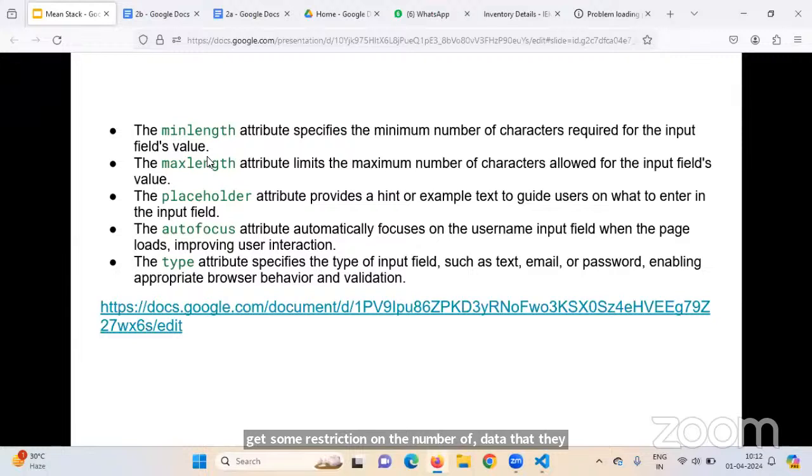Then you have placeholder. What does placeholder mean? You have the input box, right? On the input box, if you want to mention what the user should be typing, then you will be using this placeholder attribute. Autofocus is nothing but, once you are typing on an input field, that gets automatically focused, meaning highlighted. If you want those input fields to be highlighted, then you will be using this autofocus.